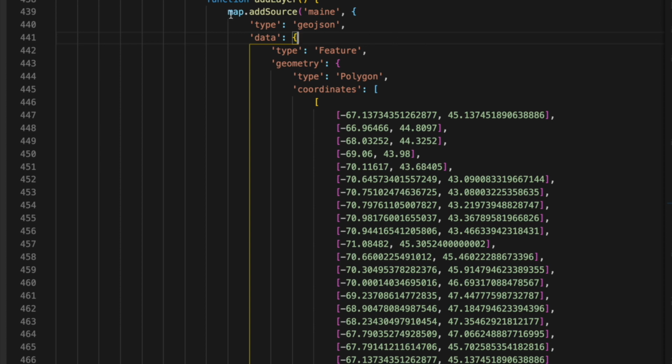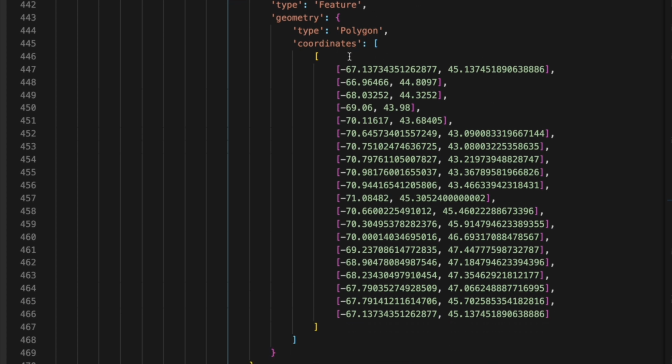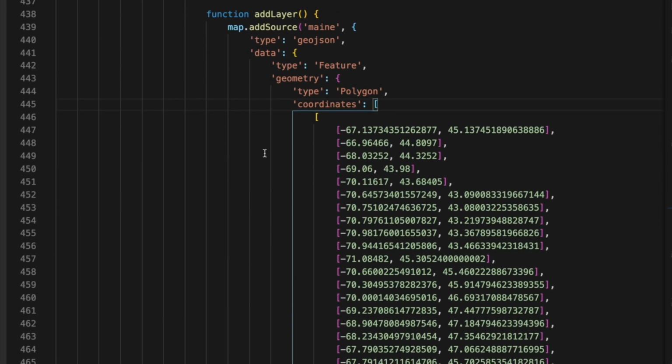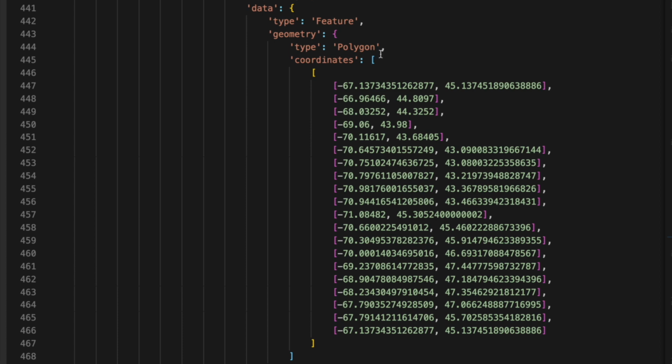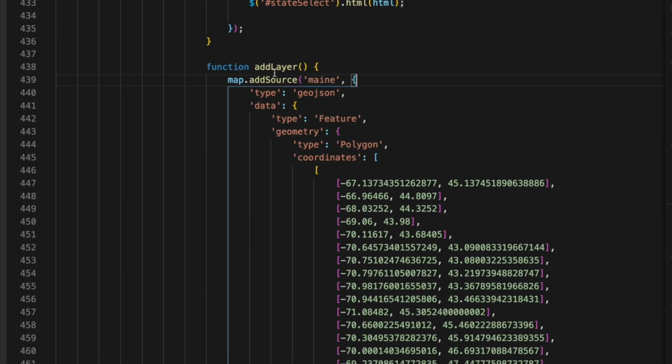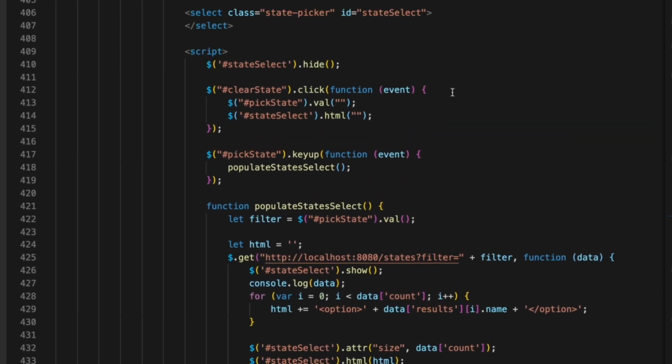So this is just a hard coded source. It's called main. What type is it? GeoJSON. You can read all the JSON, and it's just a polygon that surrounds the state of Maine. And so we basically create our data source with this addSource, and then we add the layer using that ID. Well, the ID is unique to the layer, but the source is the ID of the source that we created up here. Okay, so this function does one thing. It's hard-coded. We'll work on that later. Just proof of concept here.